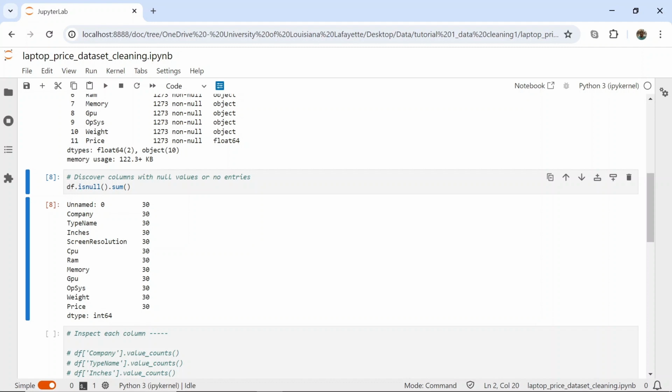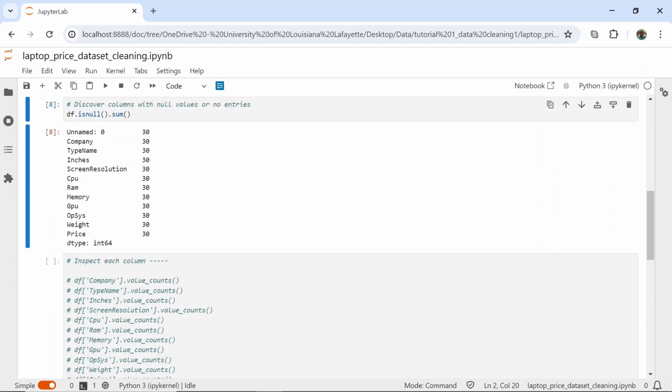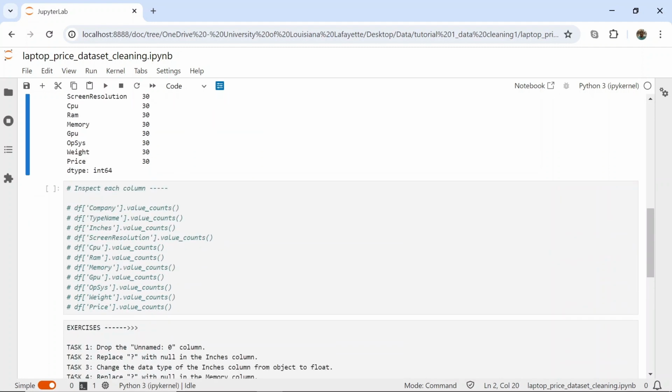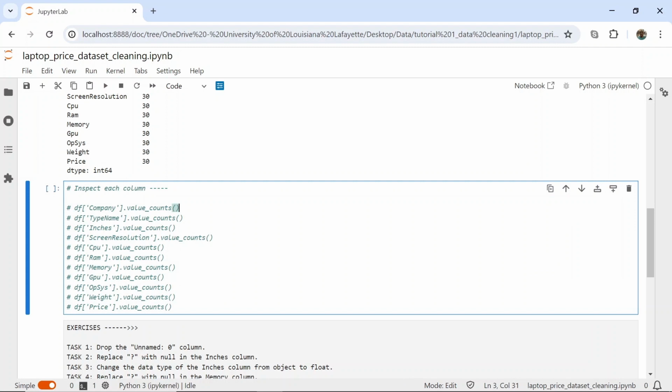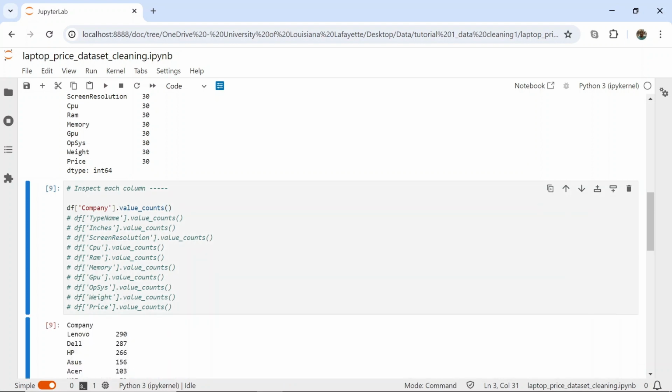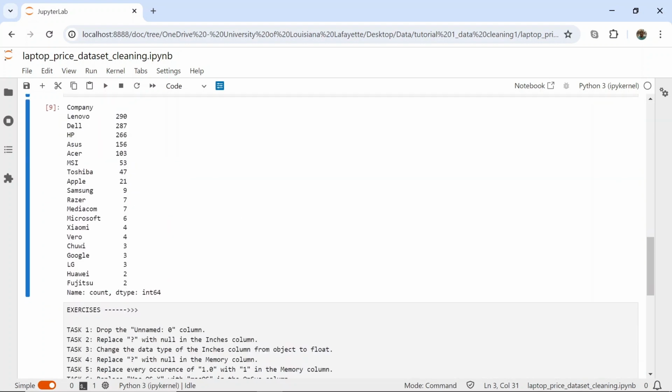The next thing I want to do is to inspect each column. What I aim to achieve is to check for the unique entries in each column and the number of times they occur. This can also show me some unwanted entries that I need to remove later on. So I'm going to try it on the first column, the company column. You see, when I run this code, it shows me all the unique entries. Lenovo occurred 290 times, and so on and so forth.